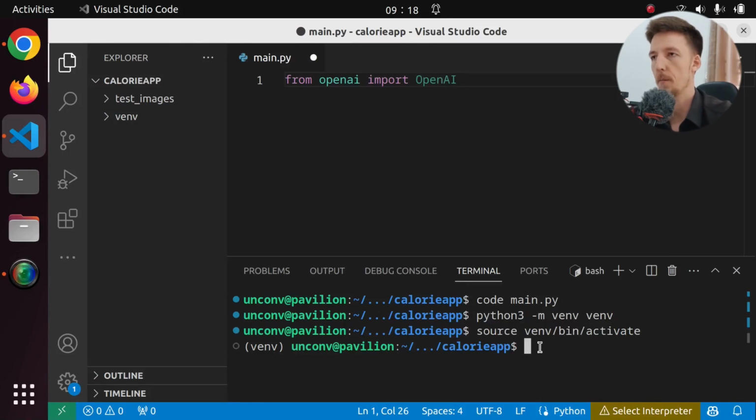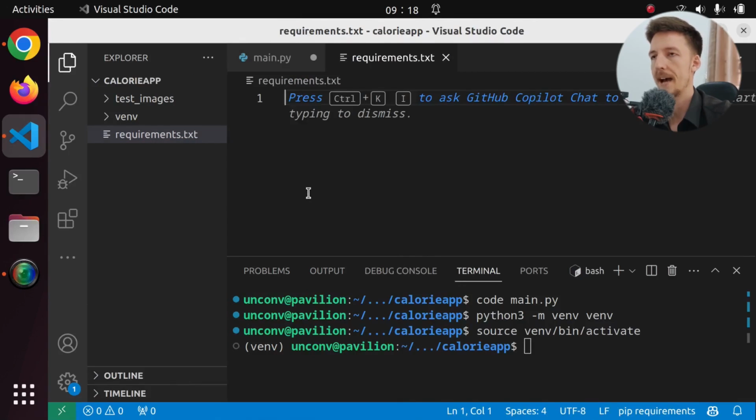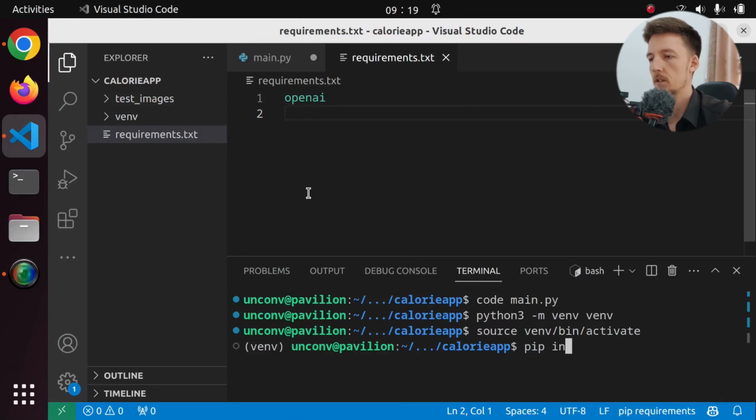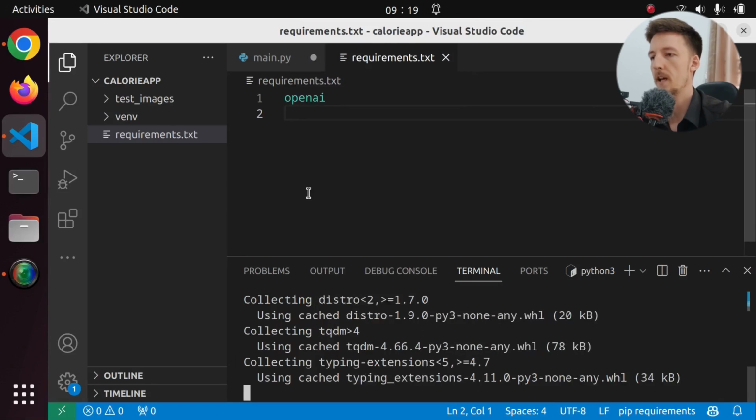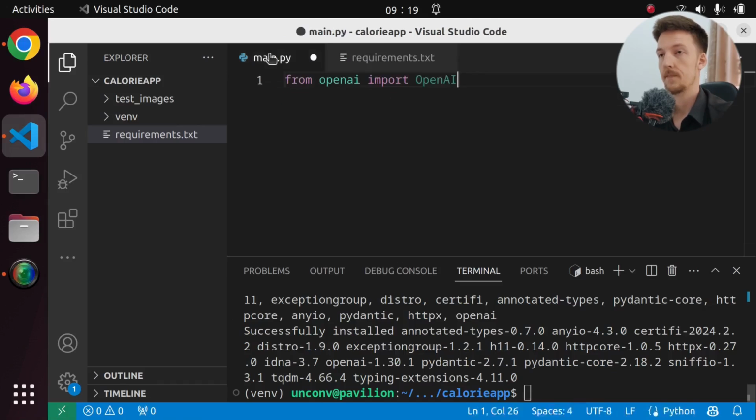And then we can install OpenAI. Let's actually do this properly and create a requirements.txt. And here we have openai. And let's do pip install -r requirements.txt. So we should install the latest version of OpenAI. And let's then send an image to OpenAI.